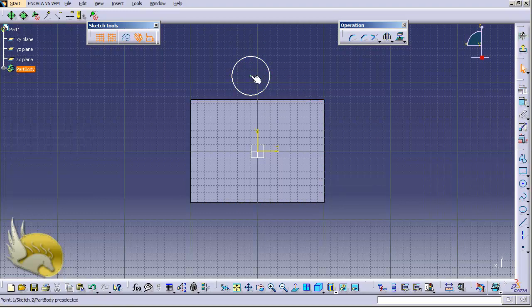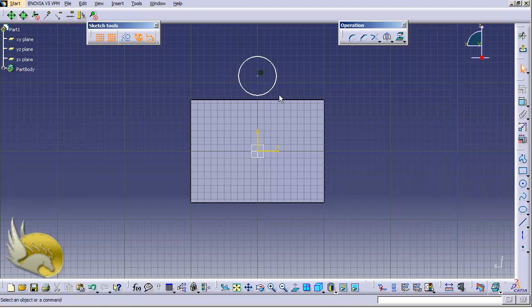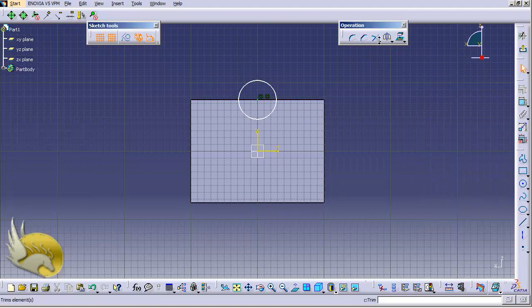No, let's select this first and select this and have a coincidence, and again select this and select this line and have coincidence here. Now I can go to this tool, quick trim, and of course not this. Let's have this like this.